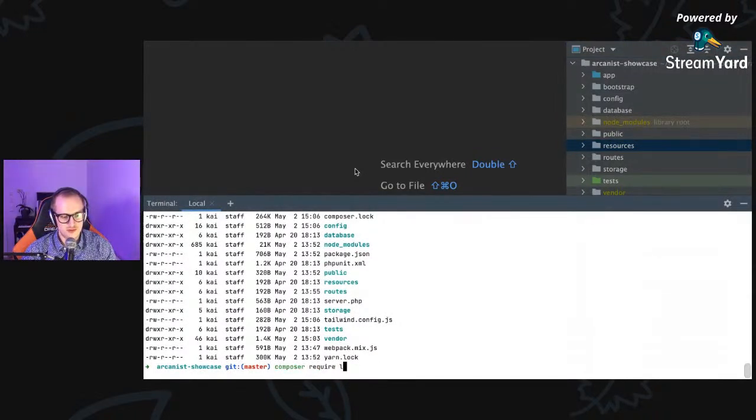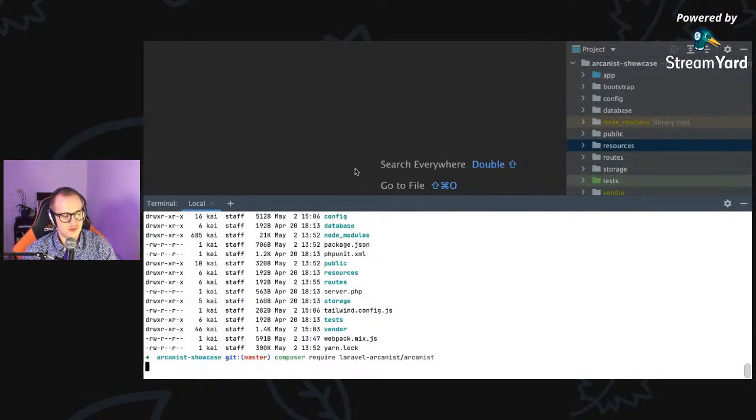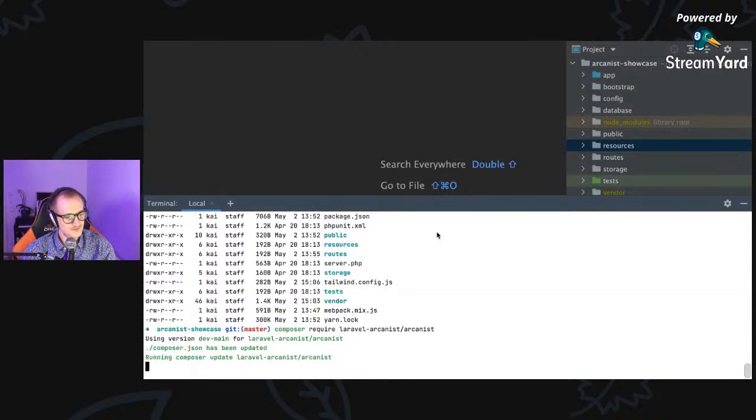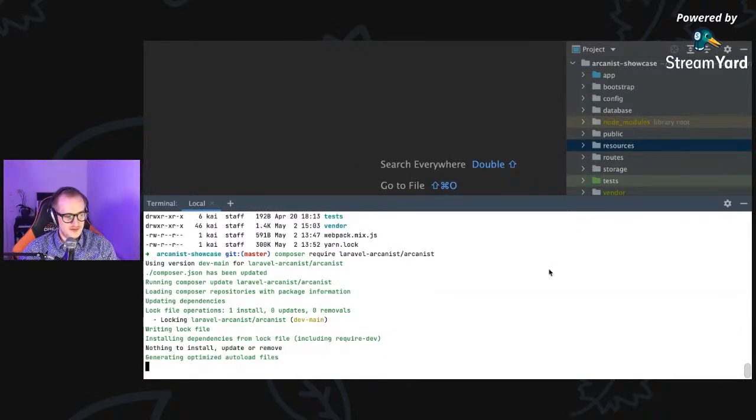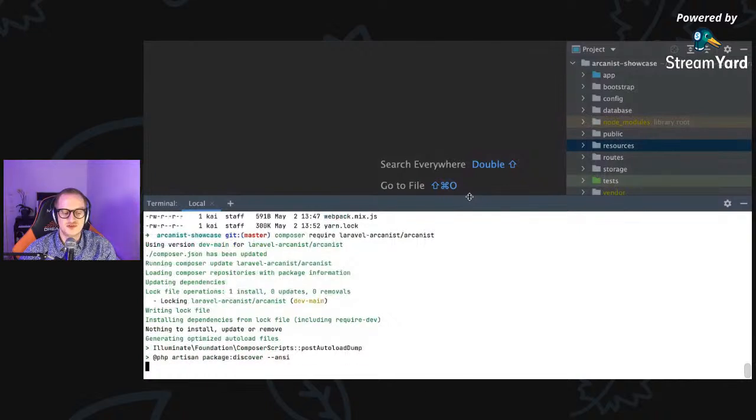Okay, cool. So first thing we need to do is install it. So composer require Laravel Arcanist, because Arcanist is already taken, unfortunately. So here we go. And now, yeah, screen sharing. Even installing a local package is taking forever.